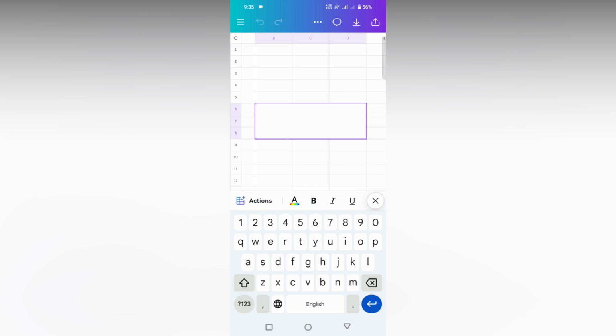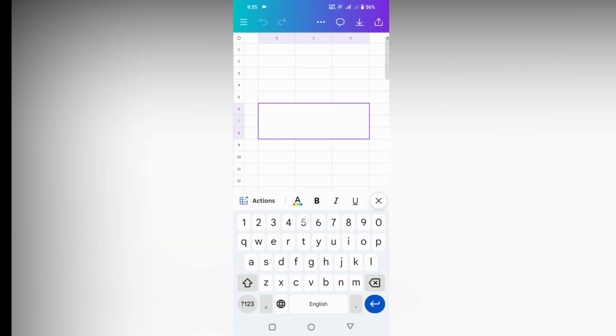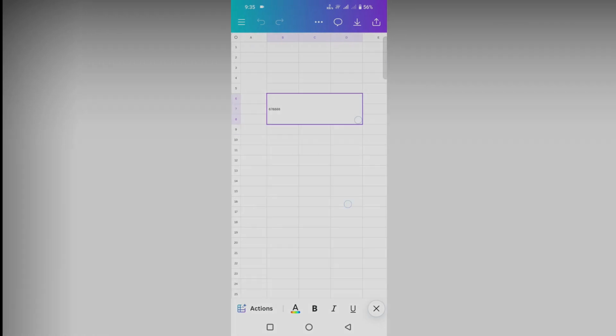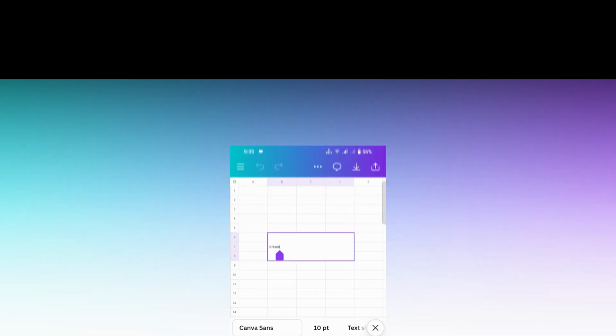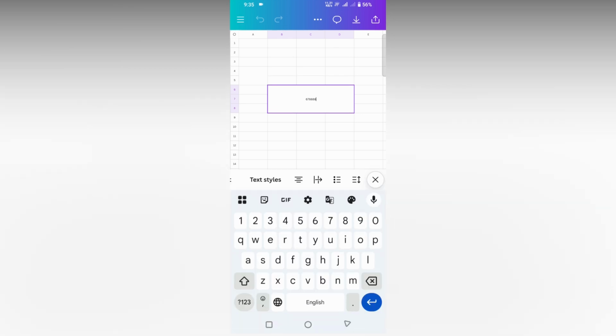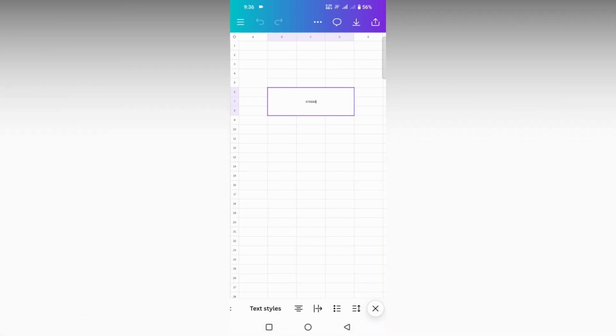Now you can type whatever you needed, and it will be in the center. You can align it by clicking here, just go to the alignment here. That's it. This is how you merge the cell in your Canva sheets on your mobile phone.